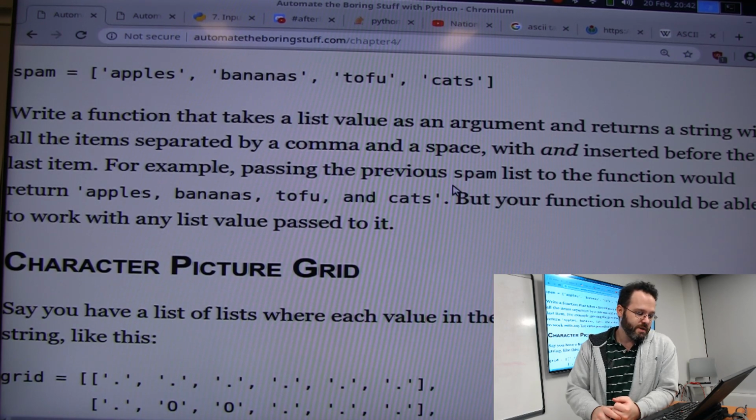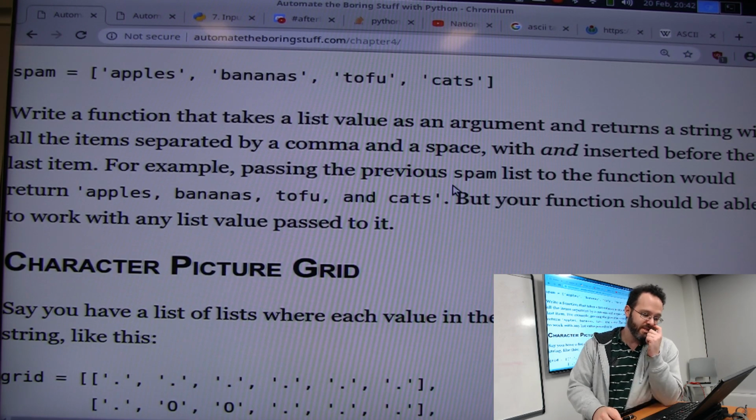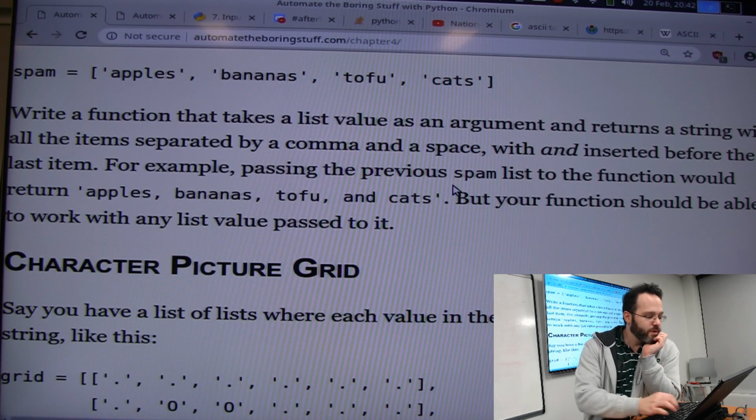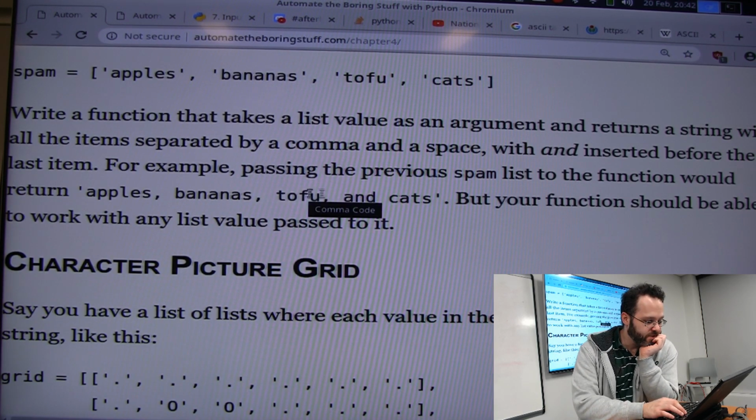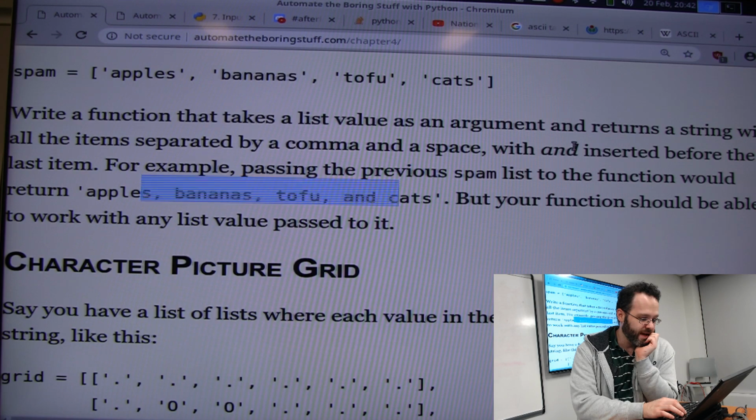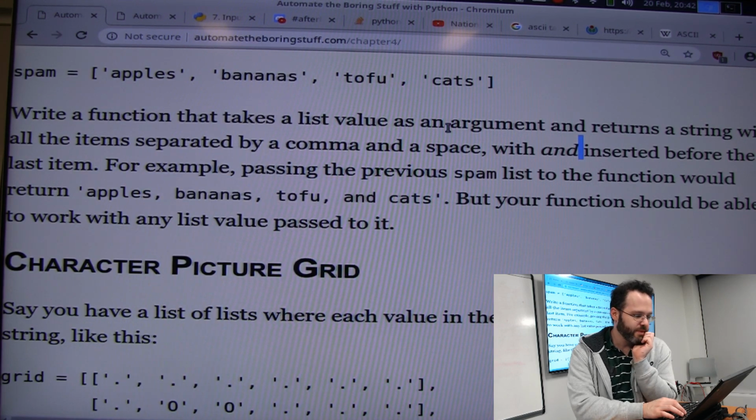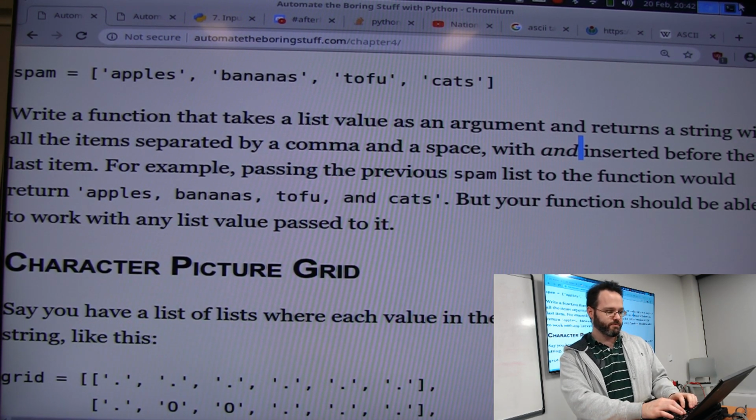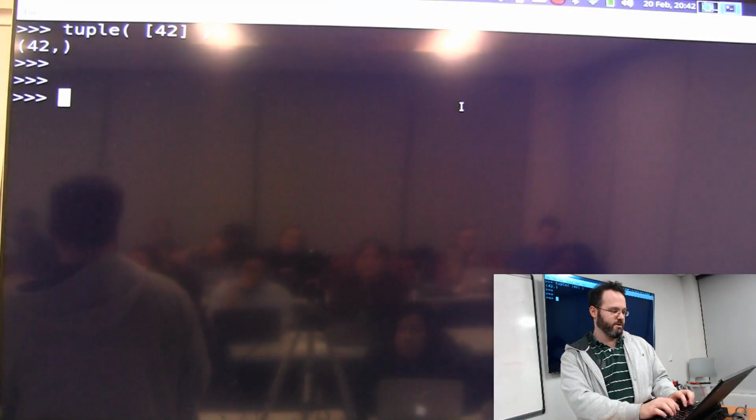The function should be able to work with any list value passed to it, right? So we pass to it a list of apples, bananas, tofus, and cat, and then it should return it with commas and the word and before the last item. Okay, so how are we going to do that? Well, I'll tell you how I would do it. All right, let's go ahead and go through it.